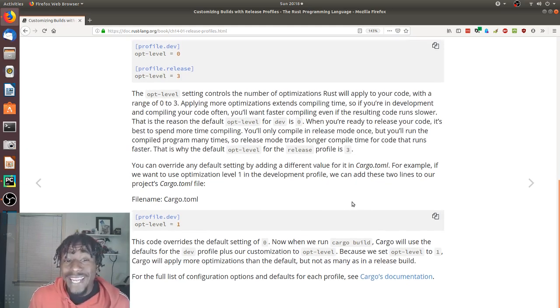You can override any default setting by adding a different value for it in the Cargo.toml file. For example, if we want to use the optimization level 1 in the development profile, we can add these 2 lines to our project's Cargo.toml file. And then here's the example, which I went over earlier. That makes sense. Yeah, just put the setting and then put the value that you want to have, and it'll override the default. This code overrides the default setting of 0.